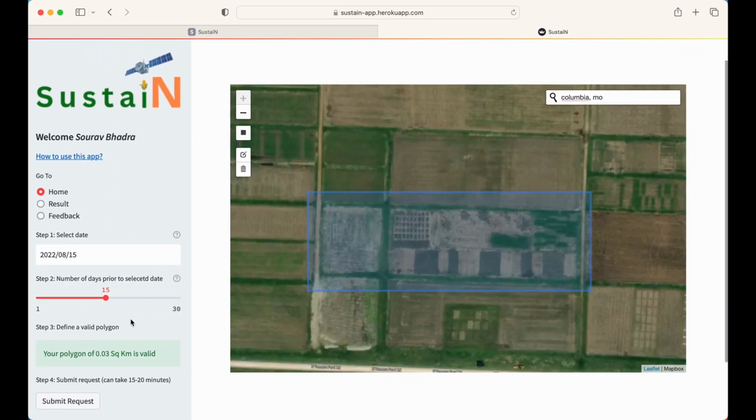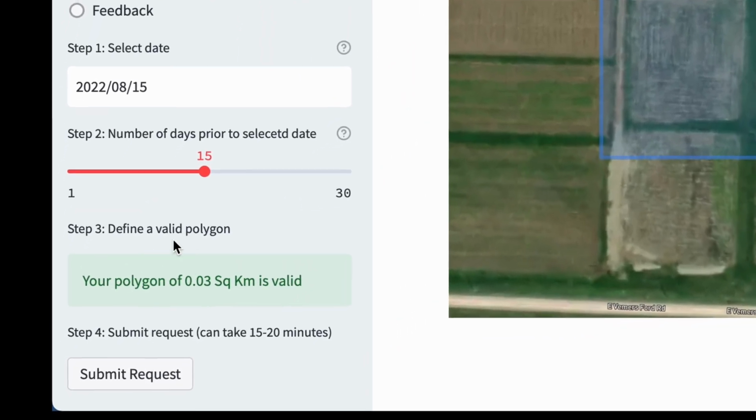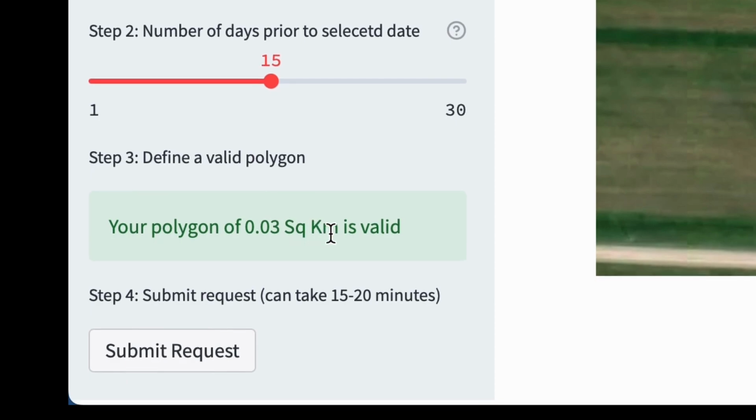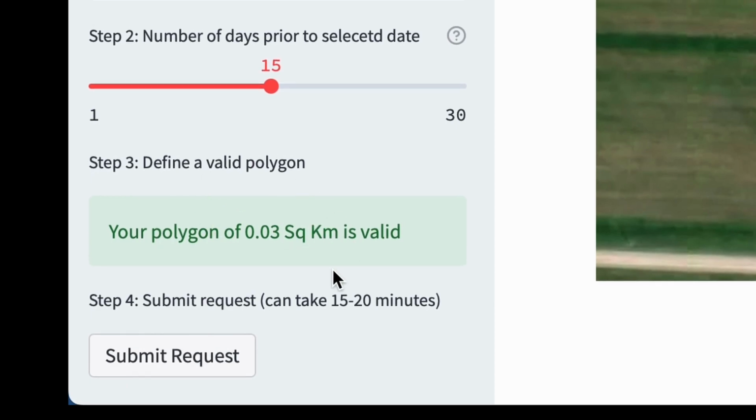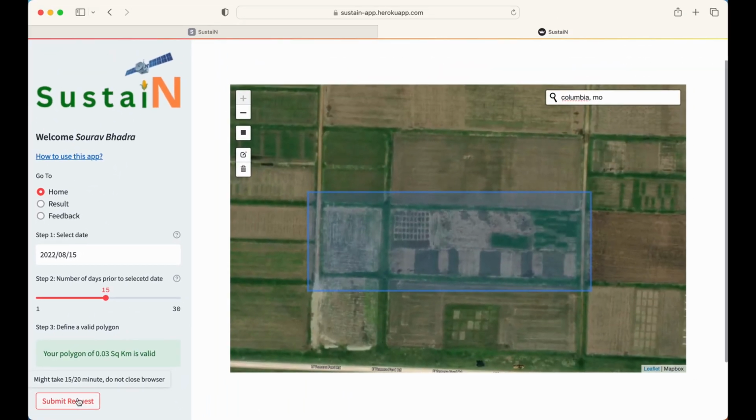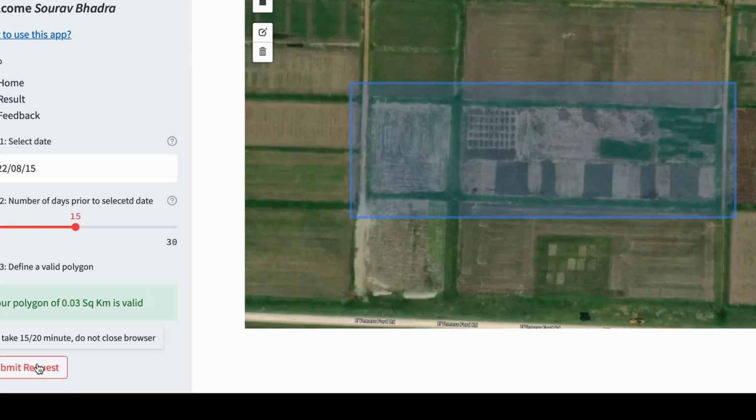Now this polygon or boundary has to be less than 5 square kilometers in area. In this case, it's only 0.03 square kilometers, which is acceptable. And after you have a valid date and valid polygon, you can submit the request. Remember, this request can take up to 15 to 20 minutes to process because it's downloading the data on the backend and doing some processing, which often requires some time. So after doing this, you can click submit request.